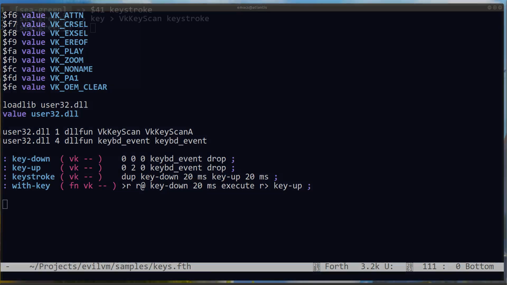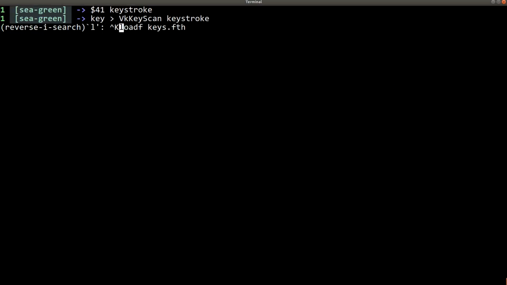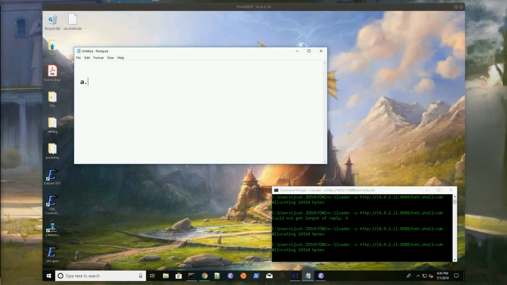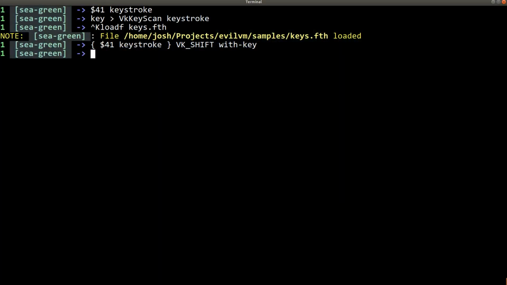So let's hop to the shell and let's reload our definitions. And then from here we can try this with key. So let's try capital A. So we are going to do a keystroke for code number 41. And we'll do that along with the shift key, something like this. So hopefully we should see on our test box that this comes out with a capital A, and it does. So yeah, this allows us to shift characters.